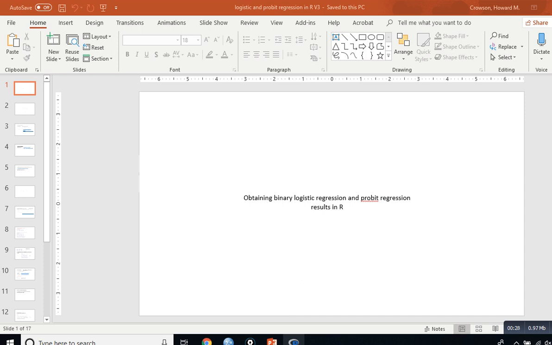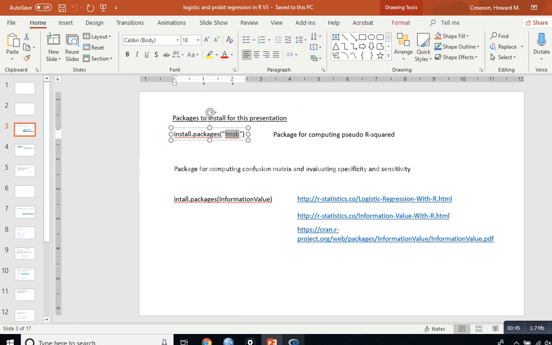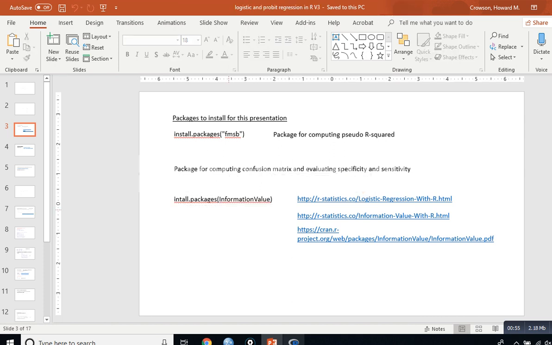And so we'll start off with a couple of preliminaries on how to obtain the data and the relevant packages. The packages that I'm using in this video are the FMSB package right here, which is going to be used for computing a Nagelkerke pseudo R square value. I'm going to be using the InformationValue package right here, with the I and the V both in caps, and this is going to be used in order to compute a confusion matrix and evaluate specificity and sensitivity.